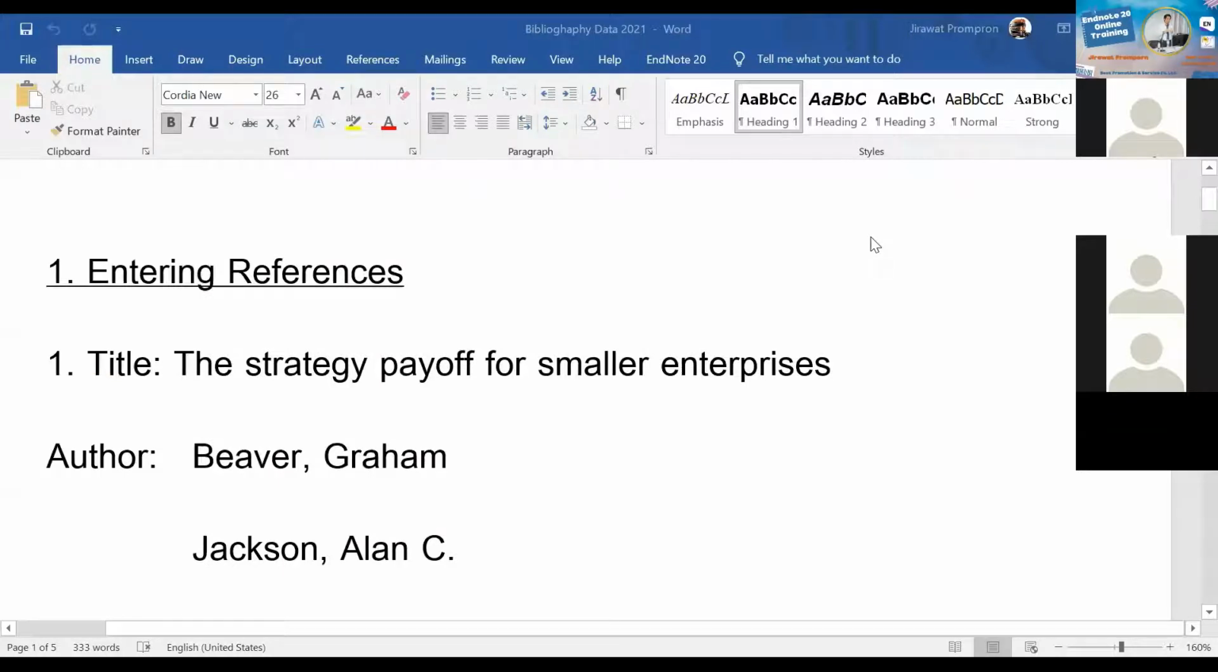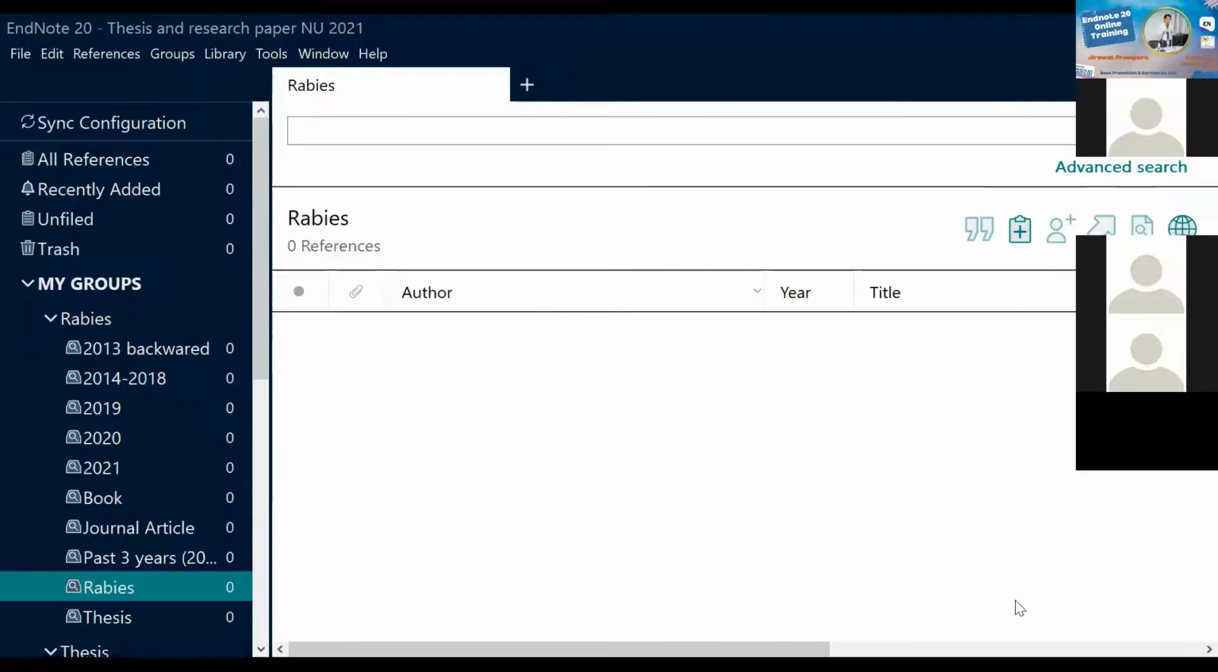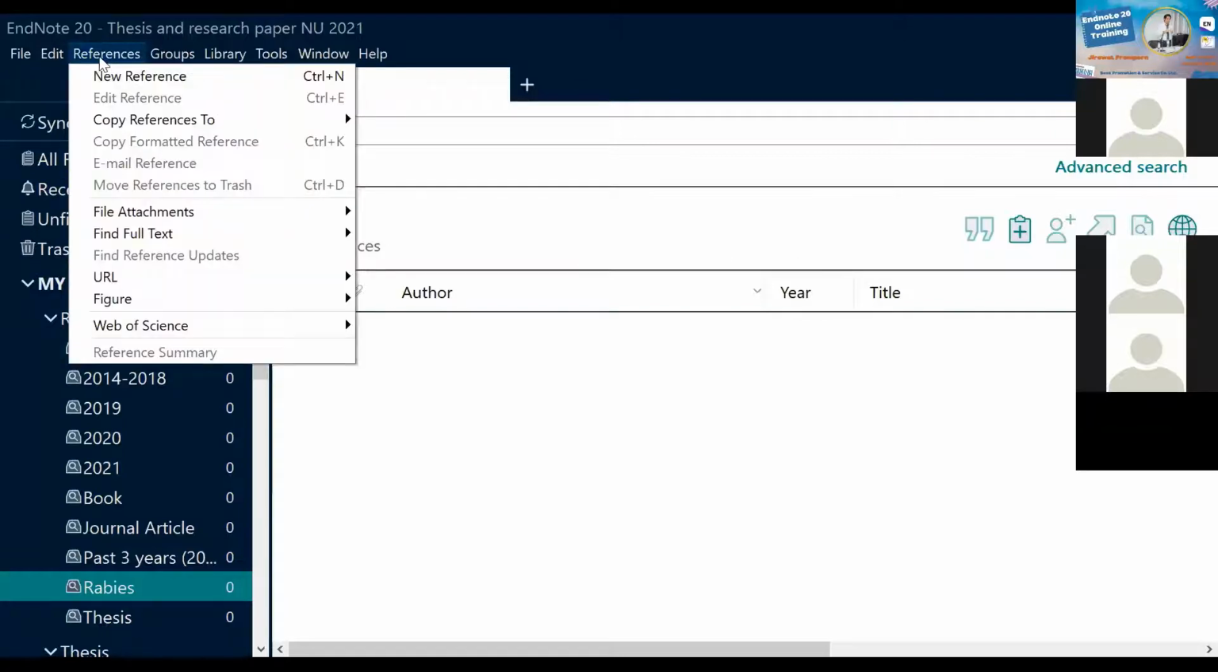Back to the Endnote again. So the basic way to add the data, you can do without the internet, using the Endnote without the internet. Remember that to add a reference you have to look for the menu, reference. So you just put the mouse over the reference. You are ready to add a new reference. Just select new reference.